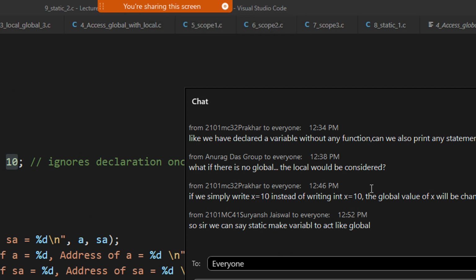So we can say static makes a variable act like global. Yes, you can say it. It is like a global, but only global to the one function in which it is defined, right? So static is still far better than global because you cannot access static variables outside the function, right? It is only restricted to that function itself.